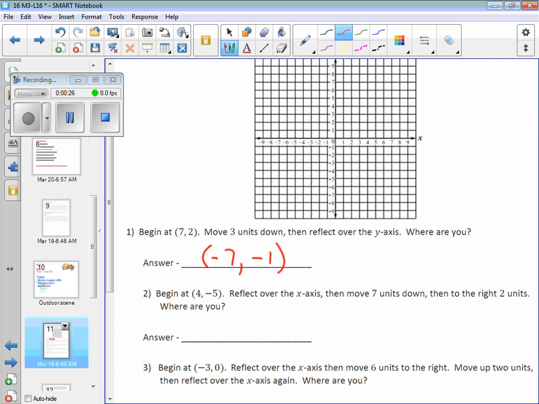Can I see a show of hands if you got that right? I need to get an idea of if we're getting it or not. All right, you know what you could do too, before I go over it with you, try doing it again and see if you wind up in the same spot. You have to really be very cognizant of what's up, what's down, what's left, what's right, and also what you're reflecting over. Because if you reflect the wrong way, you'll wind up in the wrong spot.